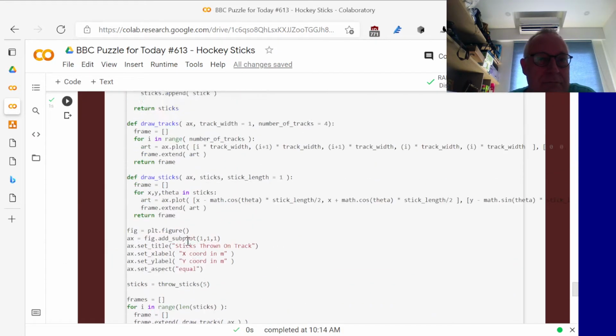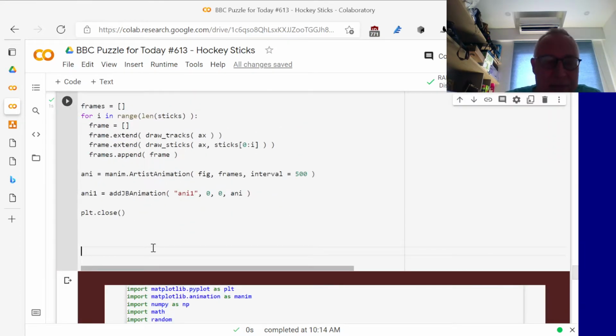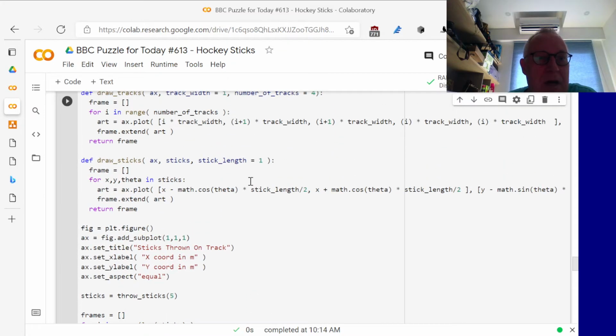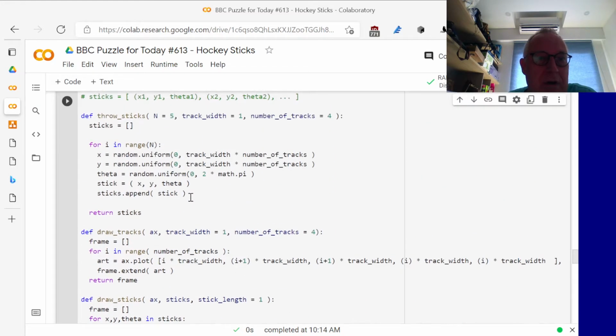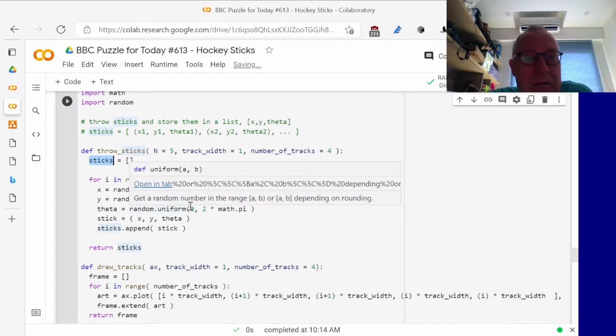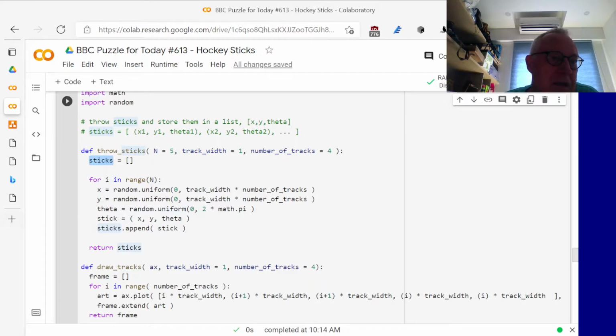So that is the main part of the program. Actually, all the drawing is not really necessary. The only thing you need to do now is, once you have your sticks, you need to check how many of those sticks cross the line, right? And then you're actually done.